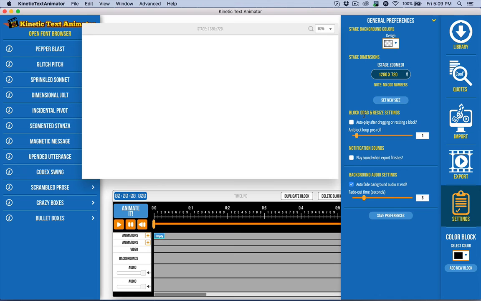Now right here it says block, drag, and resize settings. What that's really referring to is these blocks. It's not saying it's going to block or keep you from doing something like that. You can turn that option on or off, and it's got a pre-roll kind of deal. So the point is that say I have a 10-second long video, but whenever I rewind, I want to go back 5 seconds or start at 5 seconds so that I don't have to see the whole animation. So that's what that's there for.